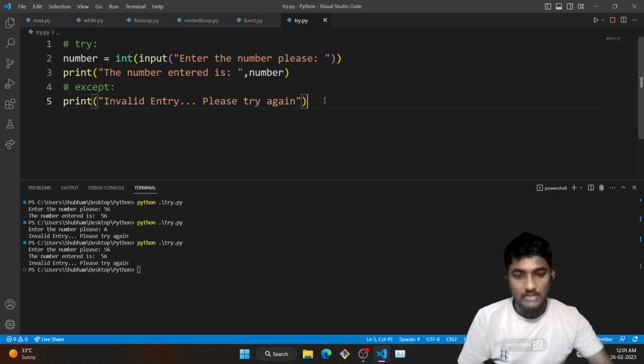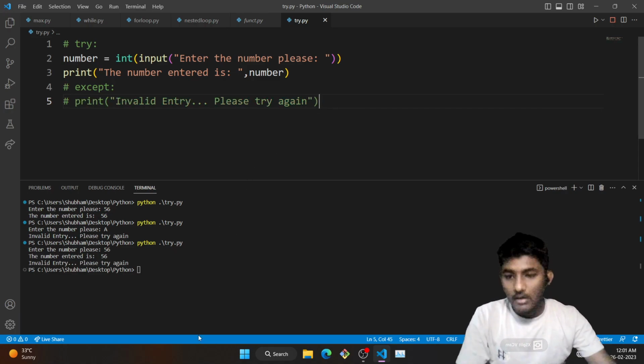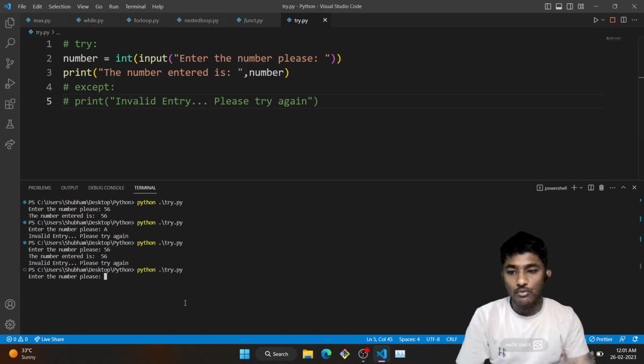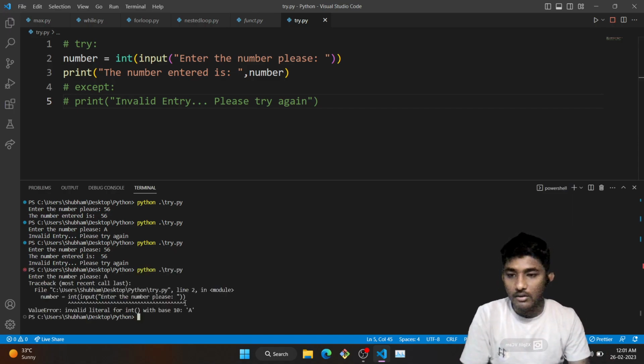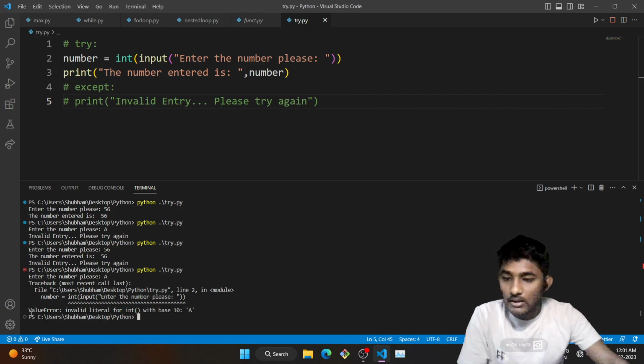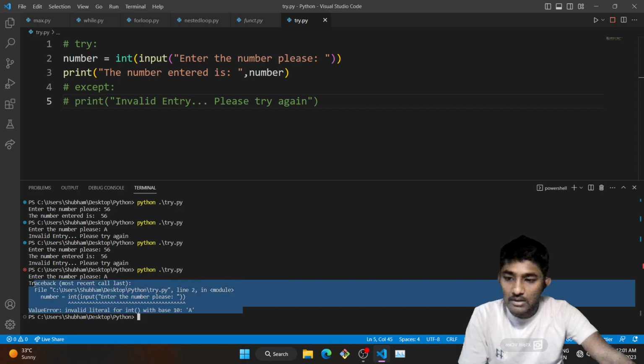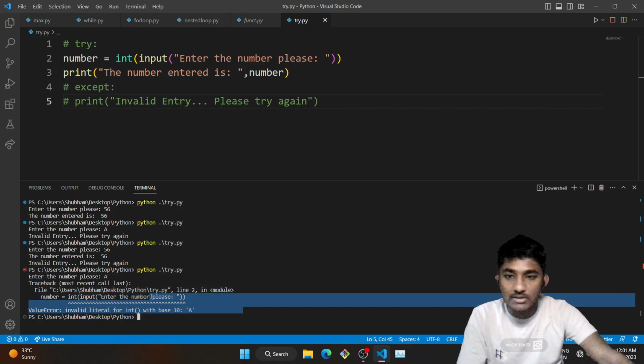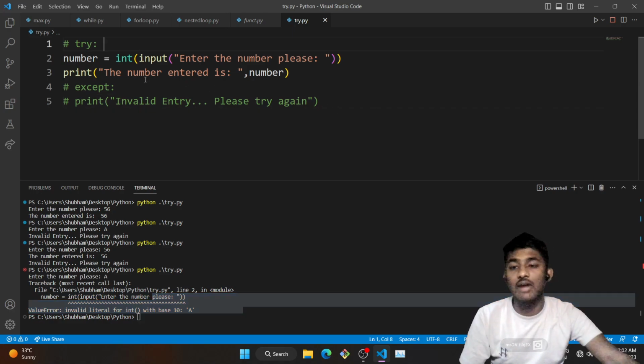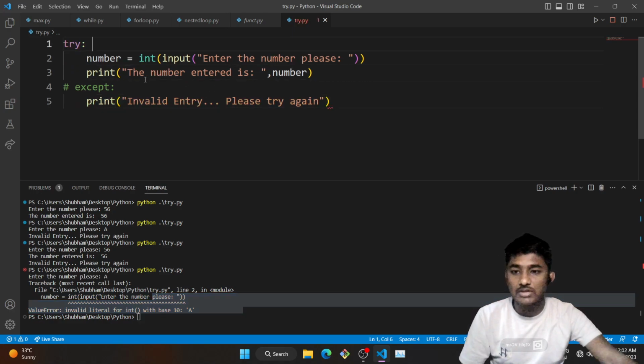Let us comment this out as well. Now when I execute the program and enter A over here, it is throwing the error: ValueError, invalid literal for int() with base 10: 'A'. A layman person doesn't understand what this is, right? So in order to avoid this, we make use of the try and except block. Let me revert the changes which we have done.